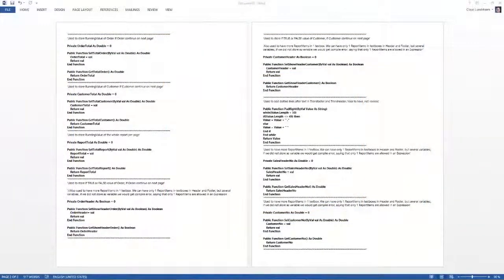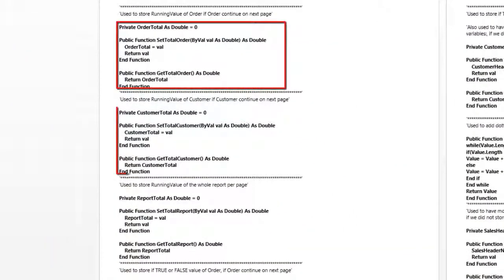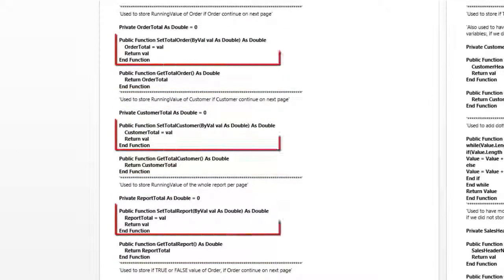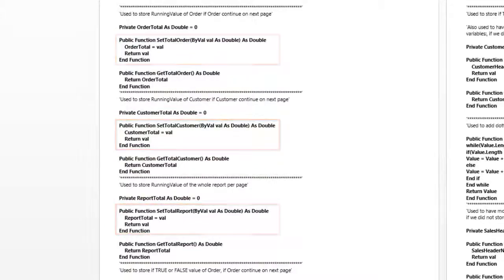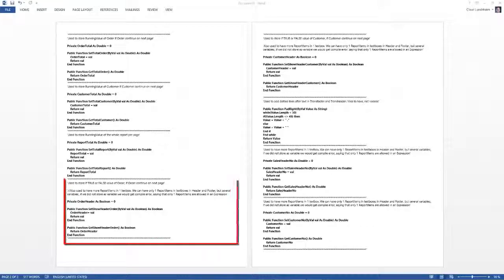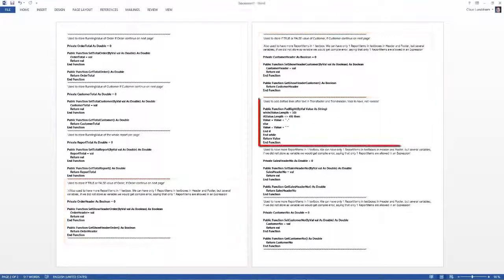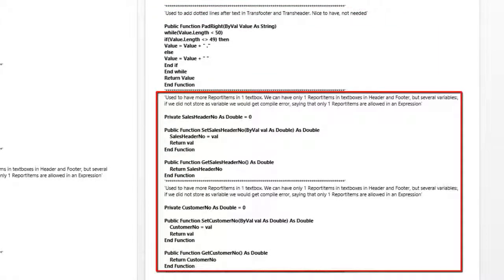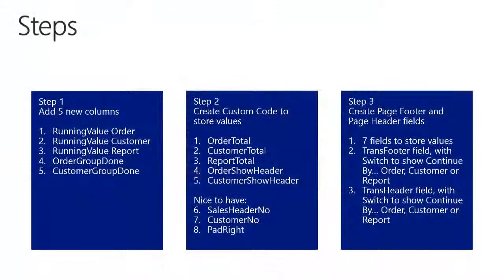We are now in Word, and if we examine the first 3, order total, customer total, and report total, you can see that I have the possibility to store a value by setting the value, and when I need the value, I retrieve the value by getting the value. This is the same pattern for when we use order header and customer header. Then I have the custom pad write and my sales header no and customer no. The last 2 I really do not need if we could add more than 1 report item in a text box in a page footer and page header, but since this is not supported in Visual Studio, I will need to have these values.